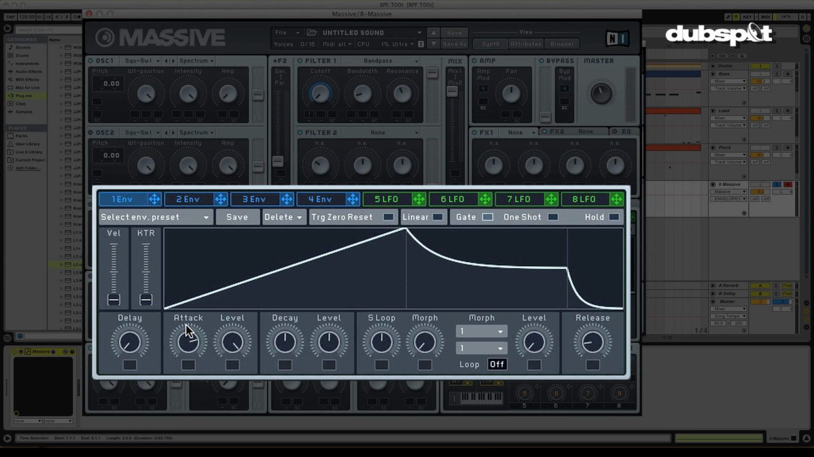Still a little short. One more time. And just a little bit longer. Maybe just a little bit longer. There, that's pretty good. And we can lengthen the decay a little bit if we actually want to use it.